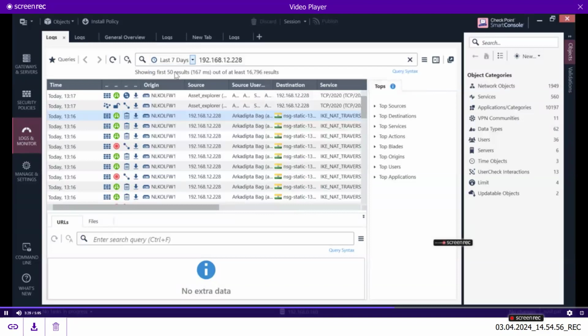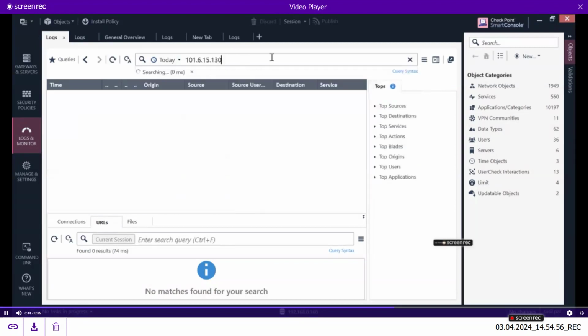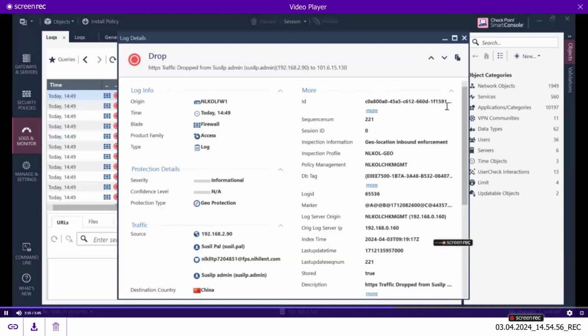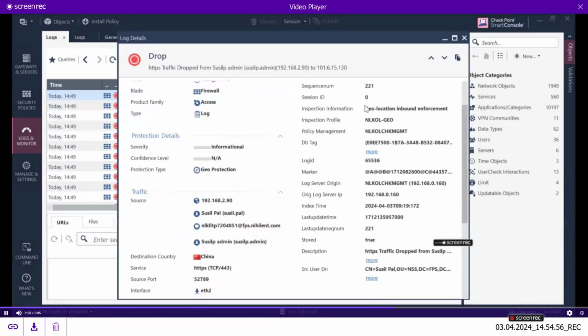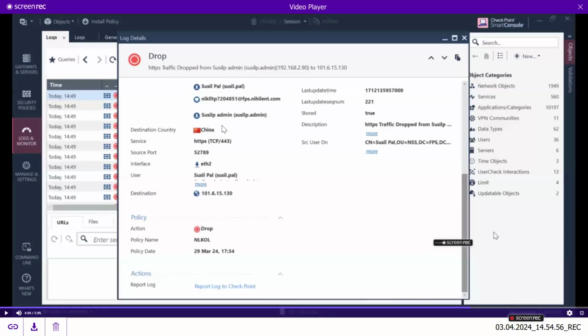I'm showing one production case. A user told me that this IP is being blocked from our network. Why is it happening? You can check from the log. The destination country is China. We have a policy for geolocation blocking in Checkpoint, so we don't allow China traffic in our environment. For that reason, it's blocked.